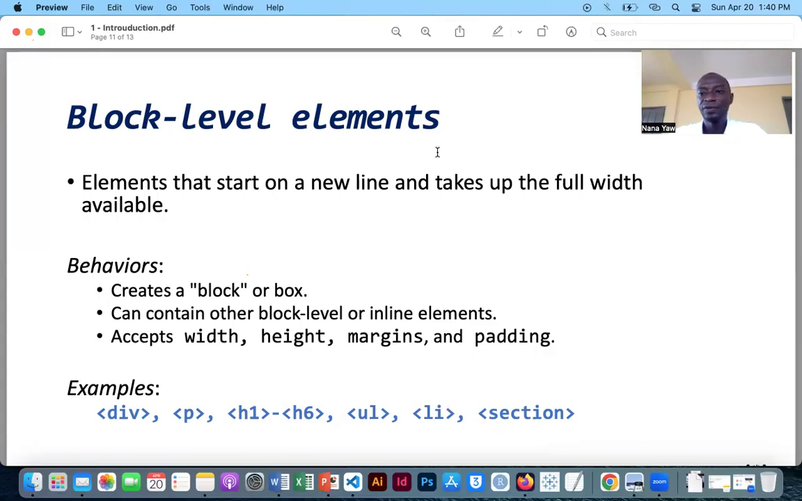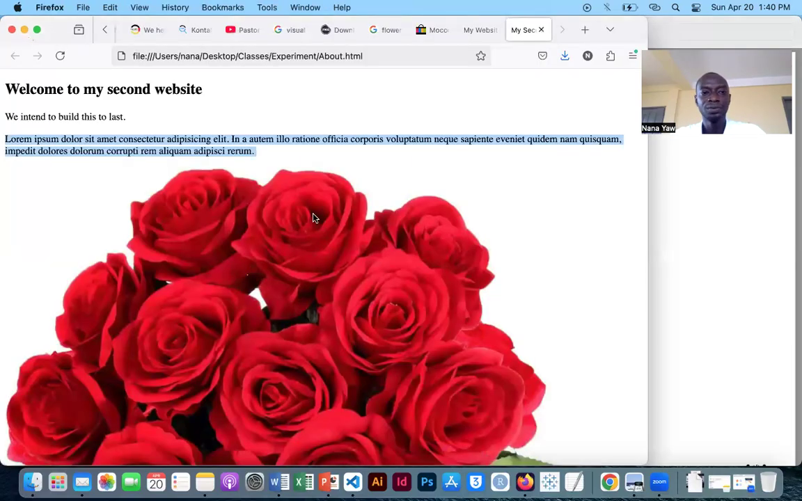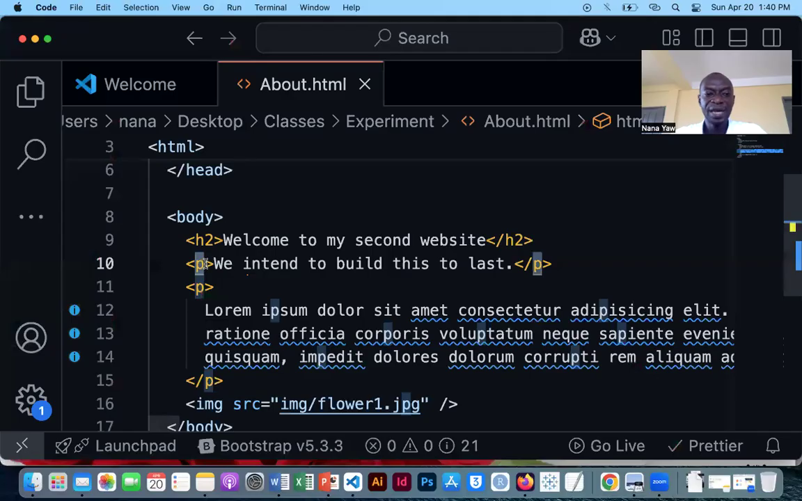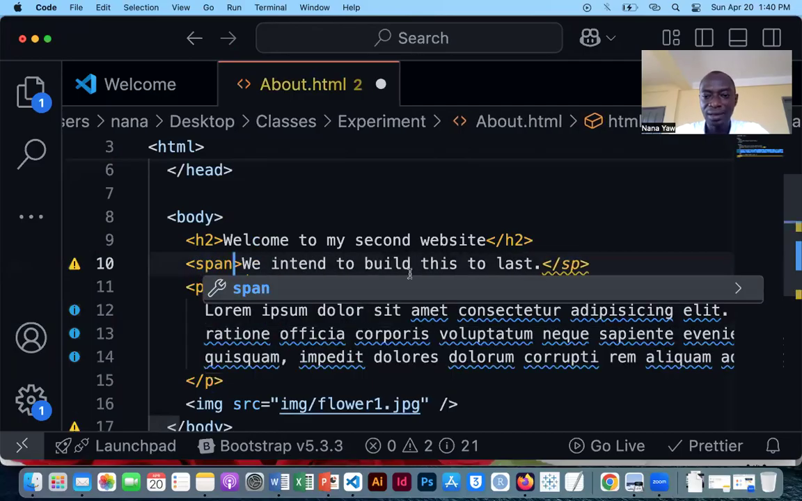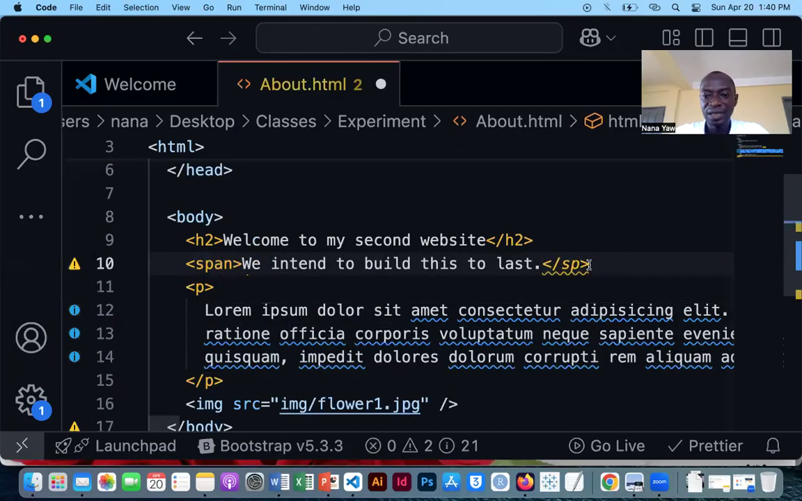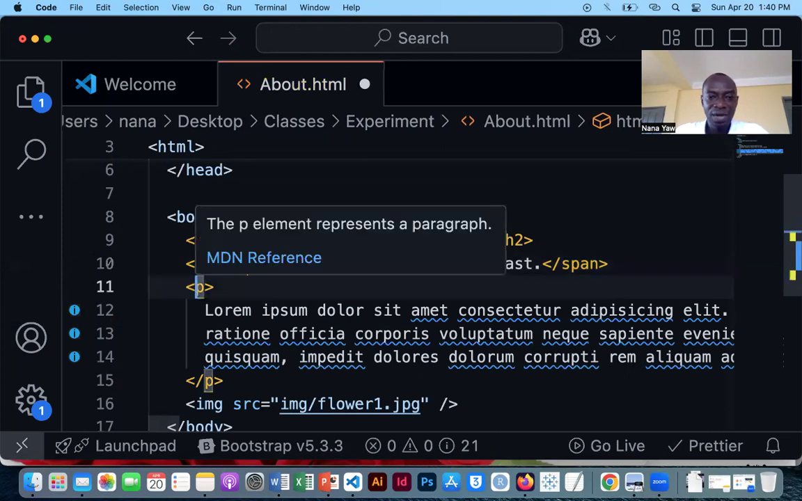So these are block level elements. Block level elements take up the entire width of the web page. Now, let's say I come to this particular website, which is controlled on this page, and paragraph is a block level element. I come here to change it to a span, and I change this also to a span. A span is an inline level element. So let's look at how a span behaves.